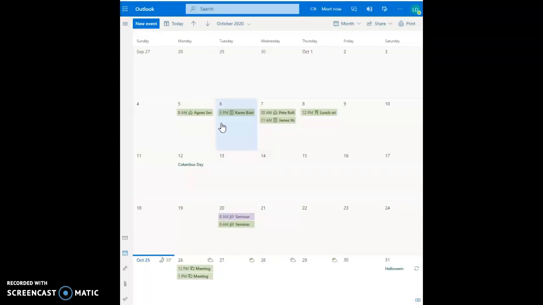Alright, so I've gone over all the functions that we'll be using in the future of OneDrive's calendar, and hopefully you all become very familiar with this, and it will work great for you as we move forward with this in the future.